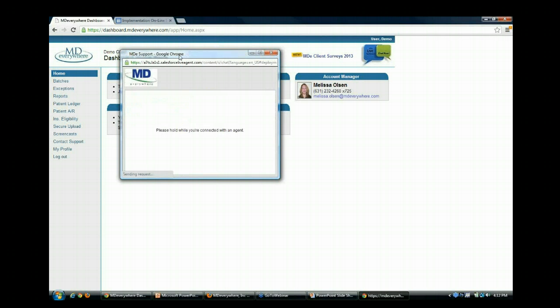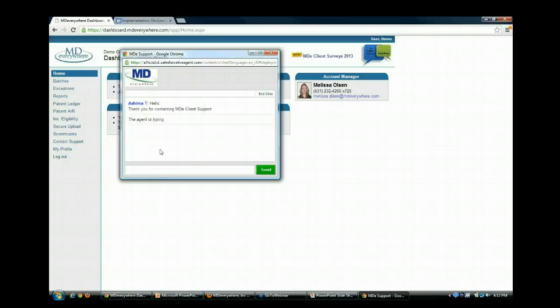This will then connect you with one of MDeverywhere's live support agents. And again, this is where you can ask any questions about your ledger, any billing-related questions, anything of that nature. You'll notice I'm now connected with a live agent, and I can enter a question in the box below. I'll press send. They'll receive my question, and I'll be able to get a real-time response from this rep.